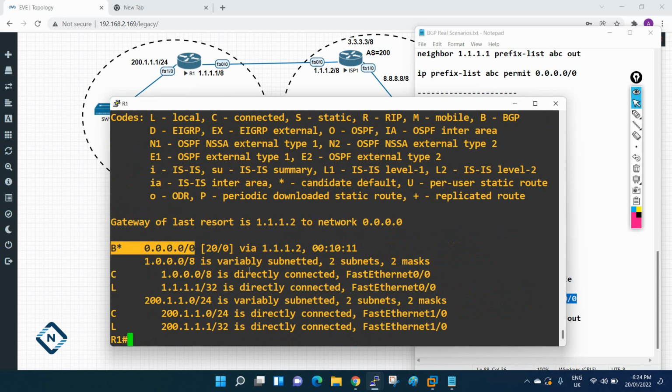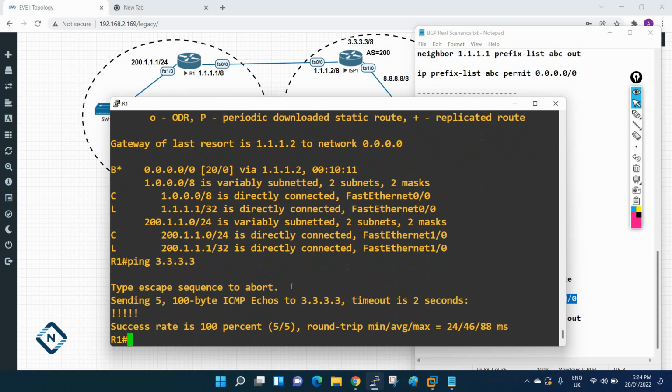Now if I want to ping anything, for example 3.3.3.3, it will work. Whatever route you want to ping, all are present in the ISP router and you can access them, no issue. Imagine you have one server. You want to advertise that IP in the ISP cloud. How can we do that? We are going to learn in our next class.